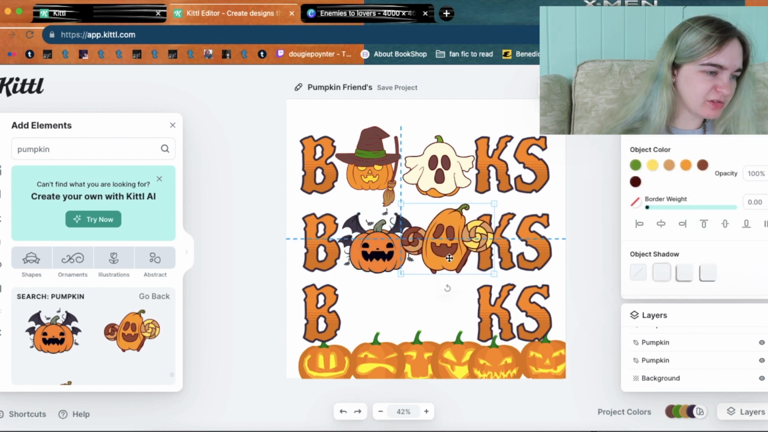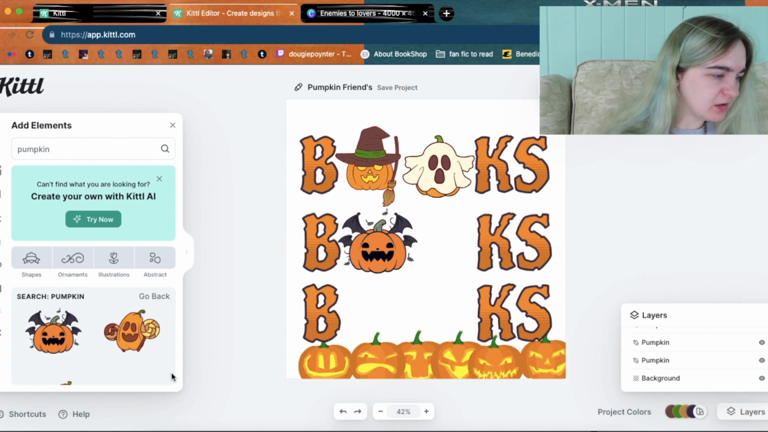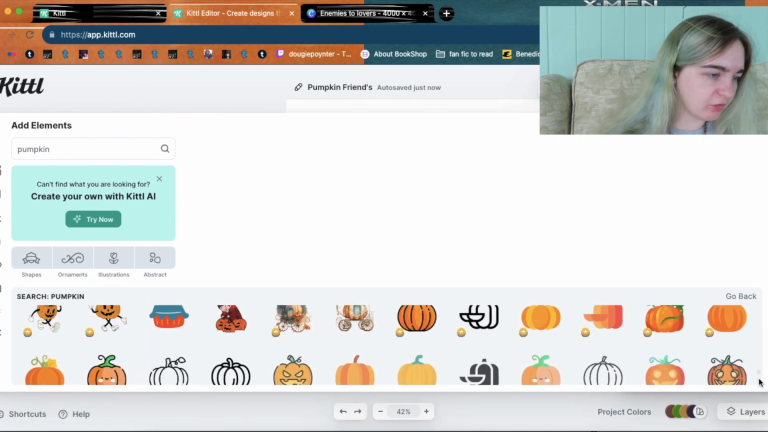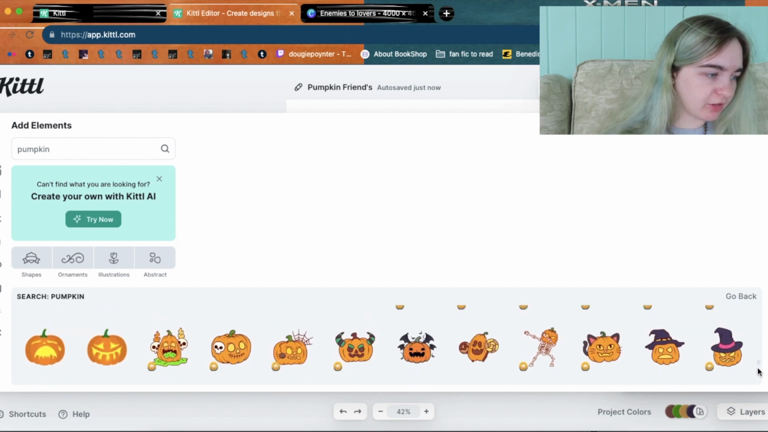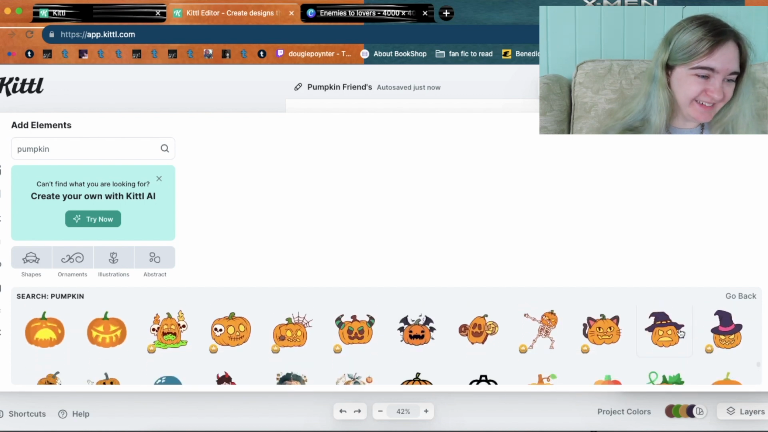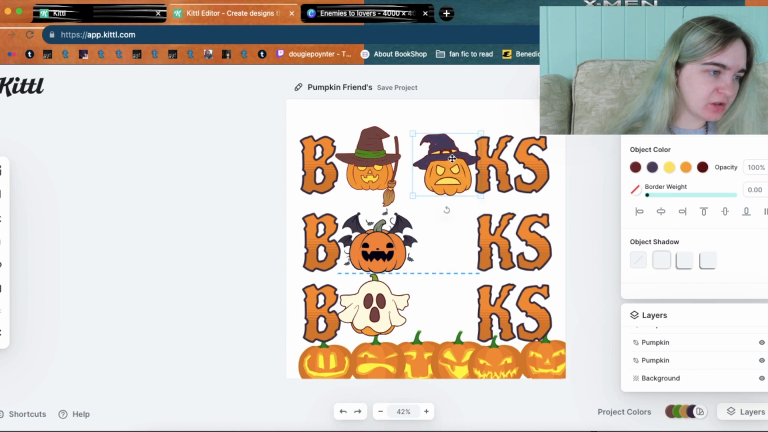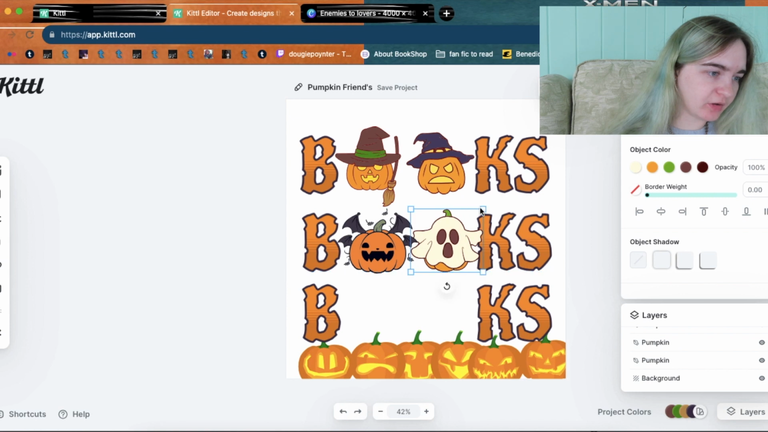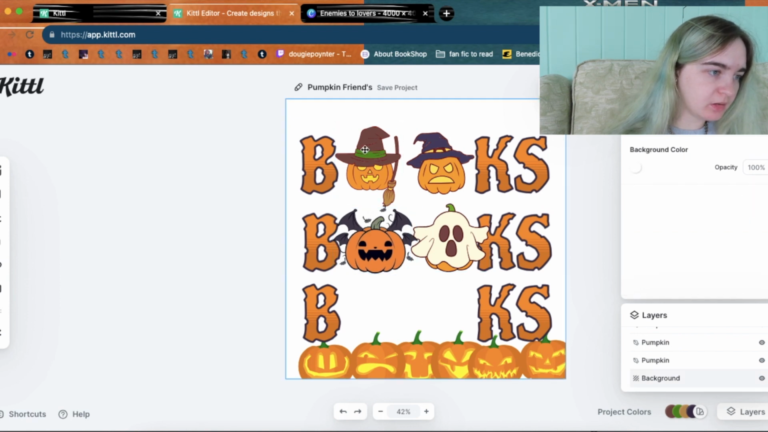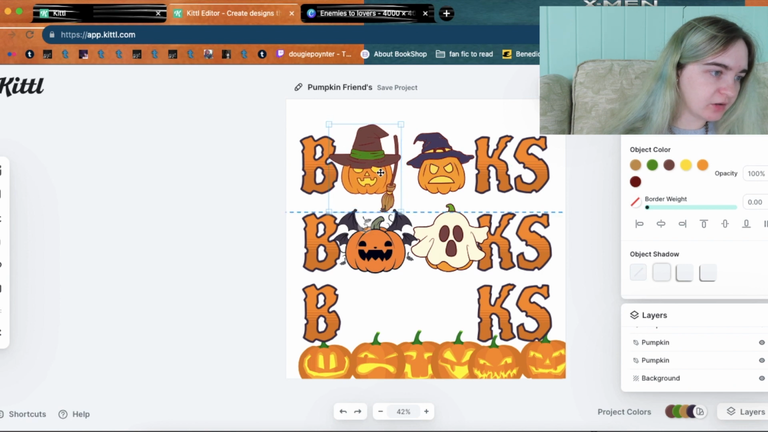Does this one work? Not really. Oh, I can make this bigger, brilliant. I forgot I could do that. And yes, like I said, I am definitely still learning how to use Kittle. It's terrible, I know. But I am sort of slowly getting there. Oh, actually, they're both kind of witchy hatted ones, and these are more your traditional spooky look. I reckon I could get away with these being a little bit bigger to fit in with the lettering.